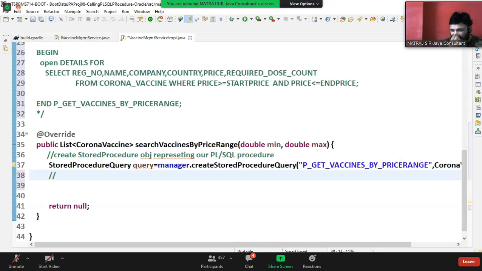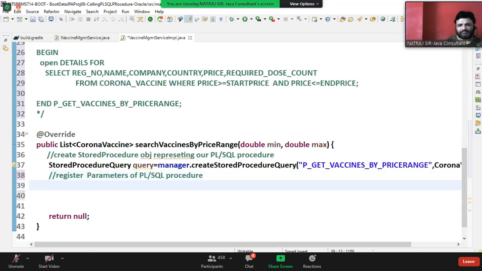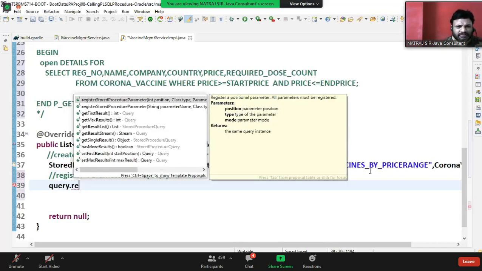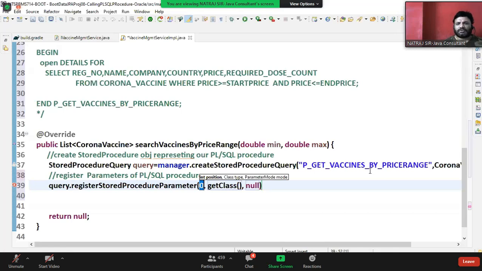Okay, guys. Next one, register the parameters of the PL/SQL procedure. Okay, query dot registerStoredProcedureParameter. StoredProcedureParameter. Okay, there's an overloaded form, guys. Come on.